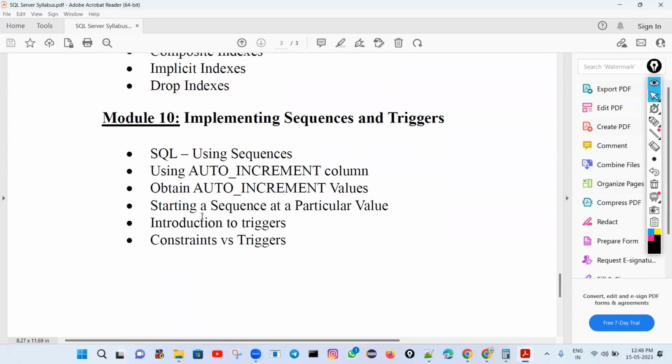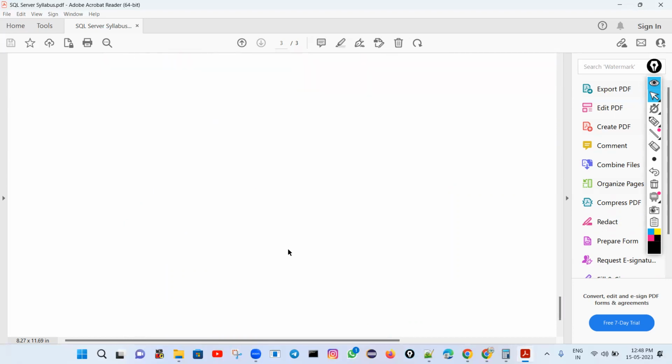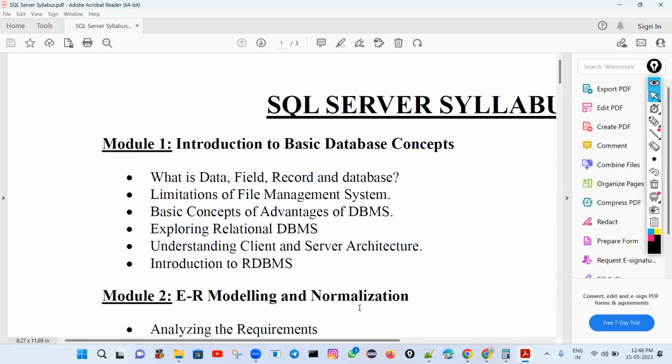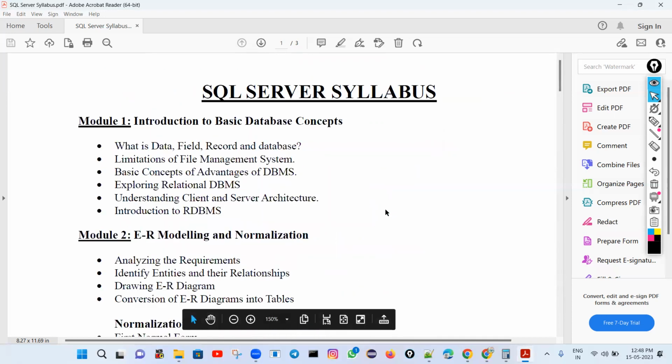And finally, sequences and triggers. Auto sequences, auto increment and decrement, triggers. So these all are the contents we are discussing in this entire SQL course.